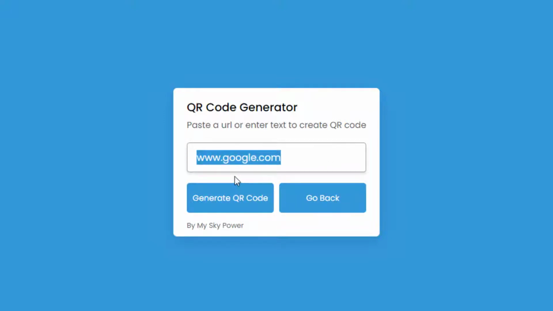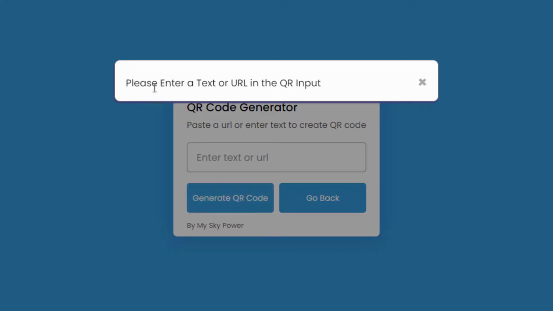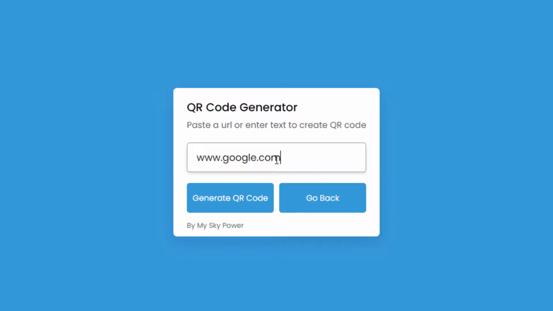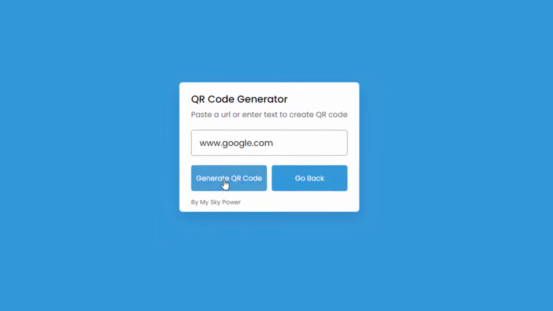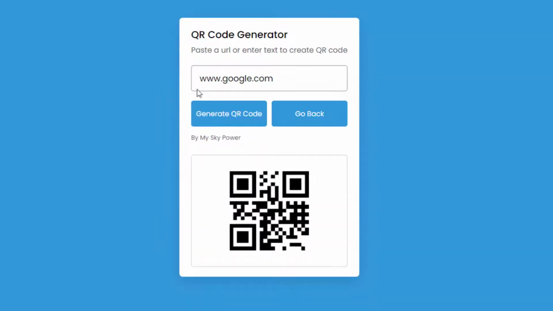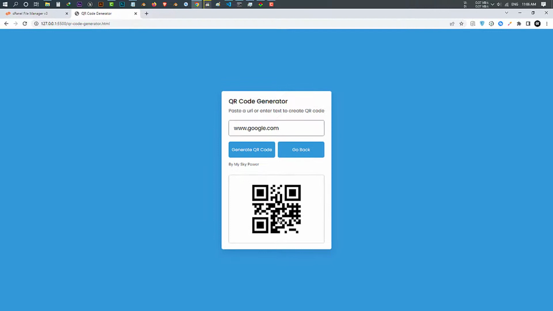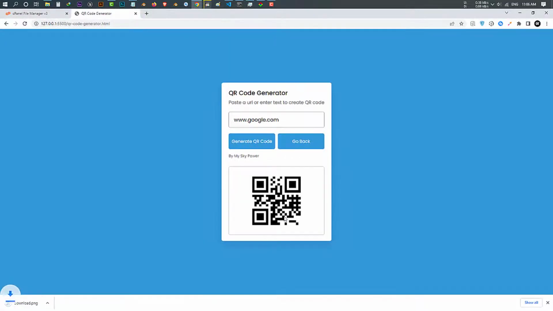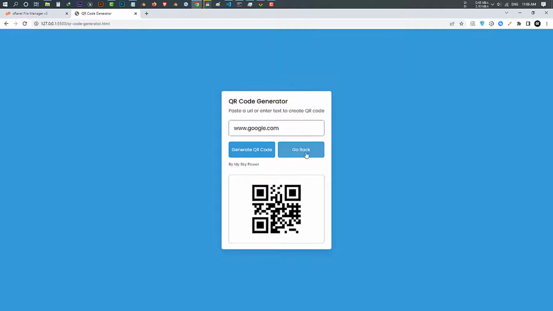Let me show you one thing before doing this. If you do not write anything and click generate QR code, it gives you this error message, so you have to write a text or a URL in here. Let's click the generate QR code and you can see it generated a QR code for you. Now let's save this QR code and go back.